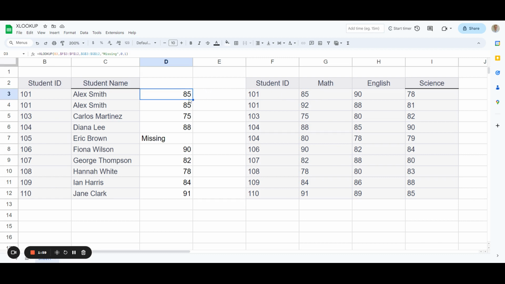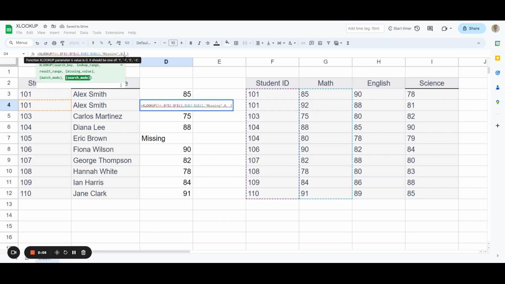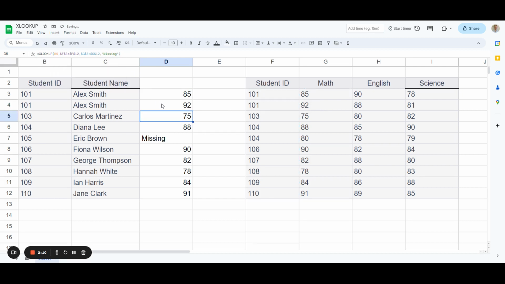But if I pull this down, and I change this 1 up here to a -1, it's going to go from bottom up, and Alex Smith is going to become 92. So that's a very simple way of using the XLOOKUP function in Google Sheets.